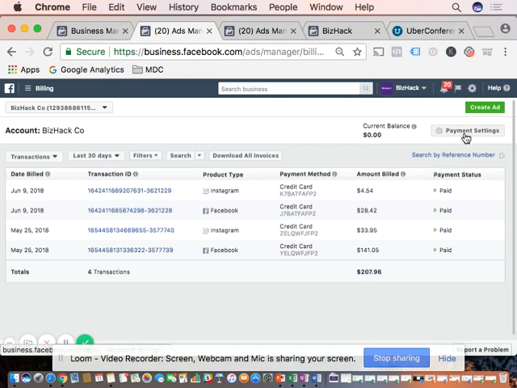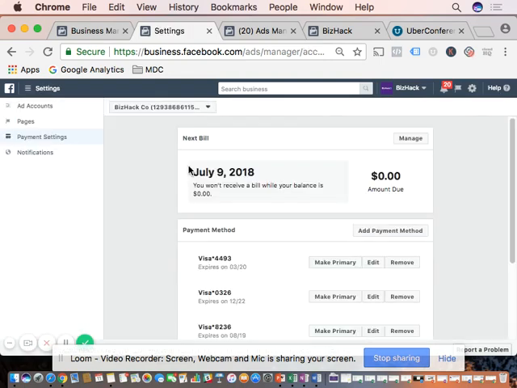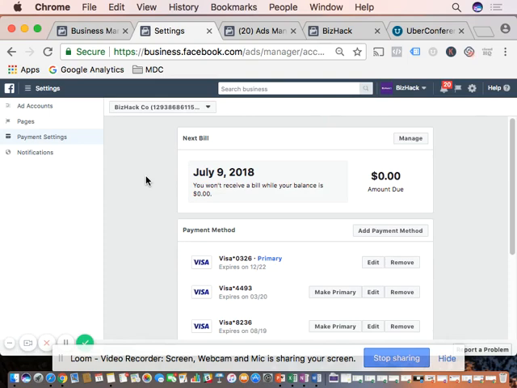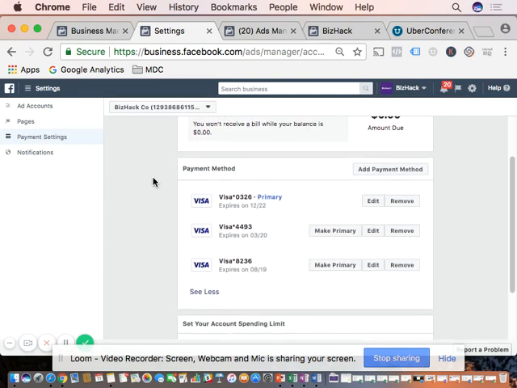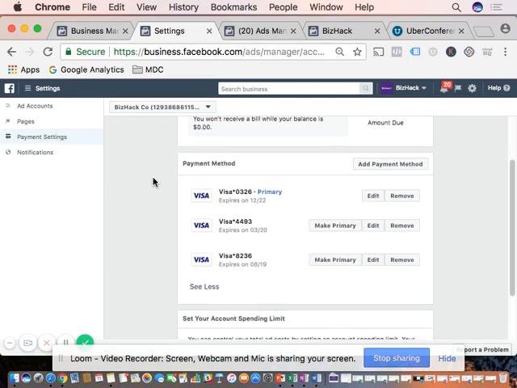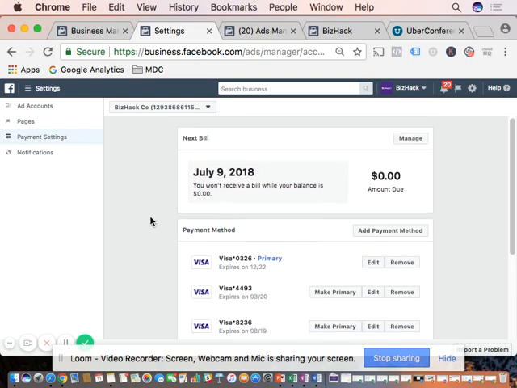I'll show you guys. If you go to payment settings, which I just clicked on, this is where you'll be able to add what debit or credit card you want to add to your ad account. That is the one that'll be charged every time it's time to pay the bill for your ad account. You'll see your due date up above here and how much is due by that date.